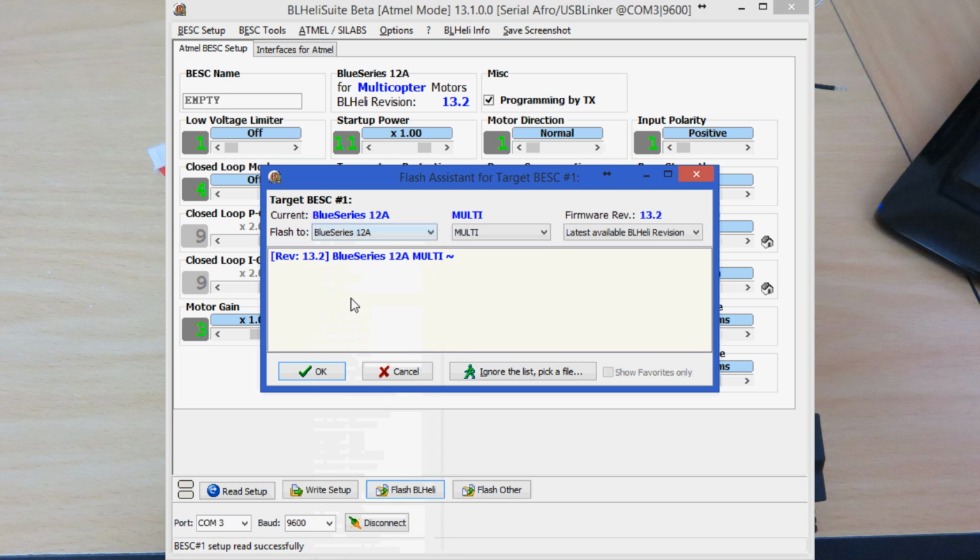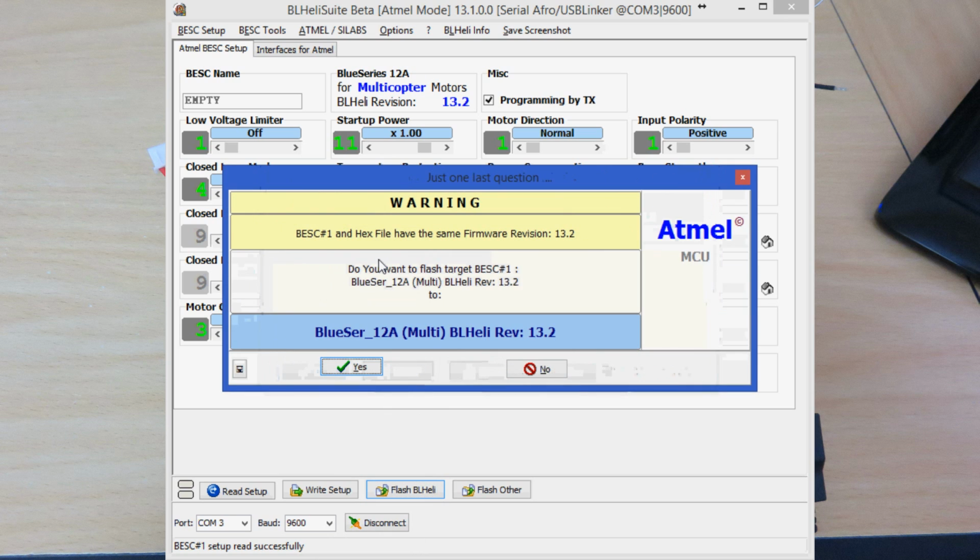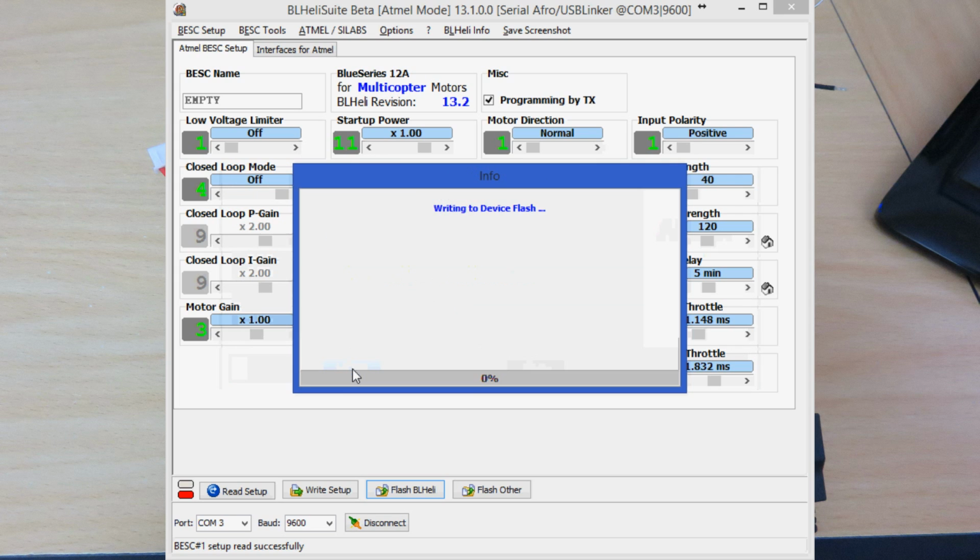So select the Blue Series 12 amp, and we want to select multi because it's a multi rotor. Click it. Obviously we want to use the latest version. Click on yes to flash the firmware. It goes ahead and starts writing that to the ESC. One thing to note is when you're powering all this stuff up, make sure that you've got no wires connected to each other, otherwise you're likely to fry your gear.